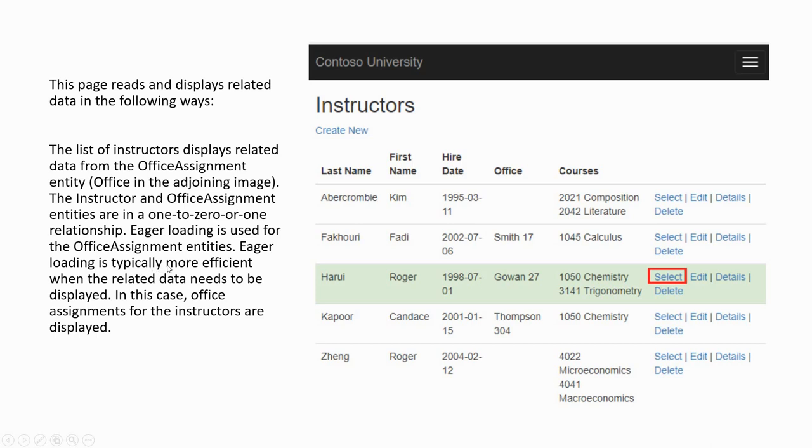Now, eager loading is typically more efficient when the related data needs to be displayed. In this case, the office assignments for the instructors are displayed. So 1 to 0 or 1 means there could be one or no office assignment to an instructor, in which case it will not be shown, like here in this top row.